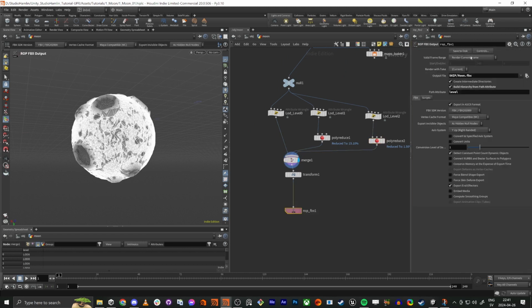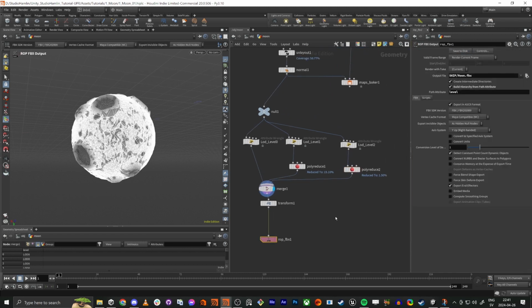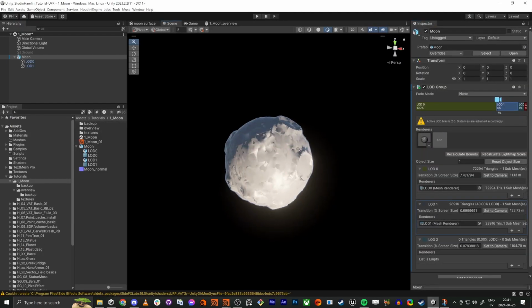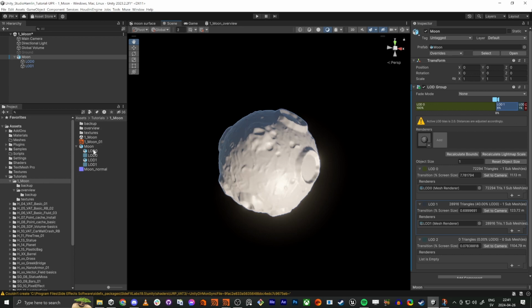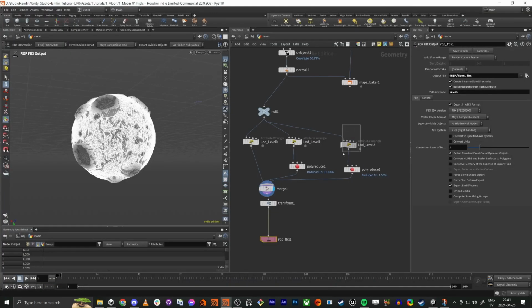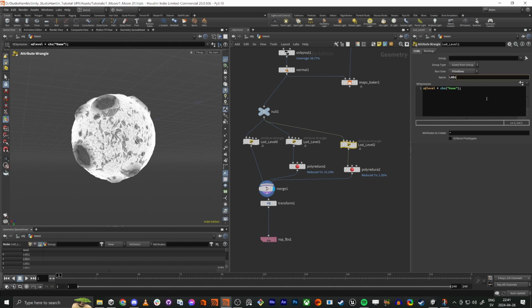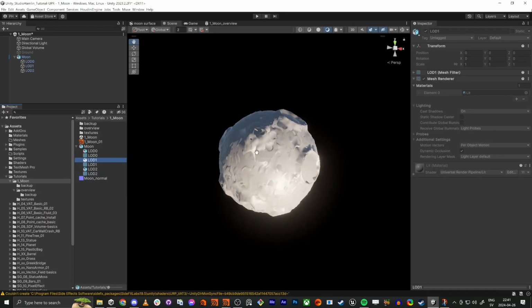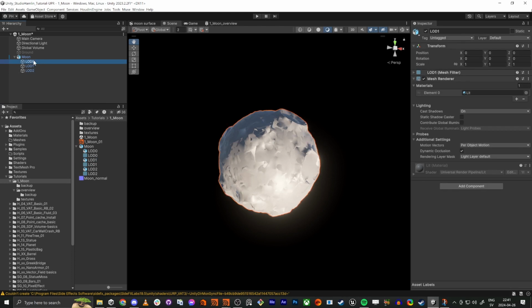And if we save this one and go back to Unity. So now we have LOD 01. So in here, we need to do LOD 02. So we have LOD 0, and LOD 1, and LOD 2. And we save it one more time. So now we have 1, 2, 3.